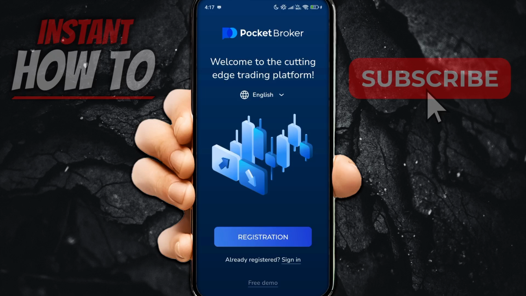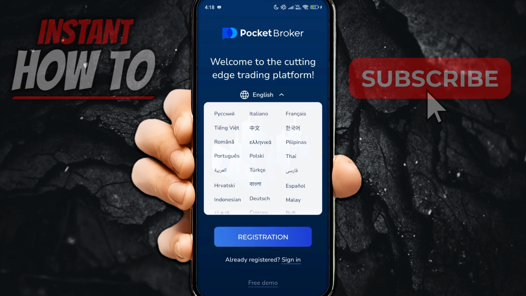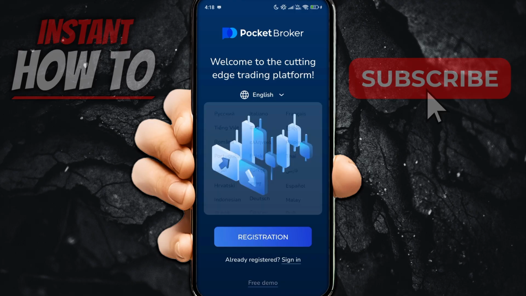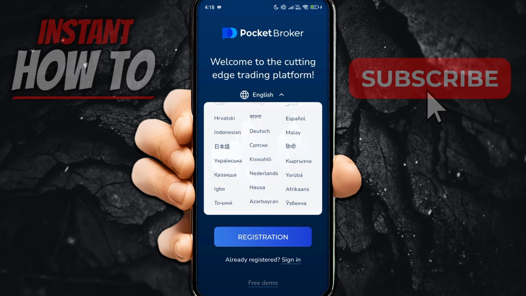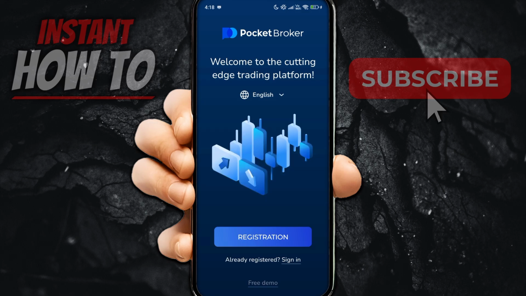In this video, I'm going to show you how to open a real account on Pocket Broker. So to do this, first you want to install the Pocket Broker app, and then you want to select your language up top, as you can see. When you open it for the first time, you'll see this page. Tap on language and you can select whichever one you want. I'm going to leave it as English right now.